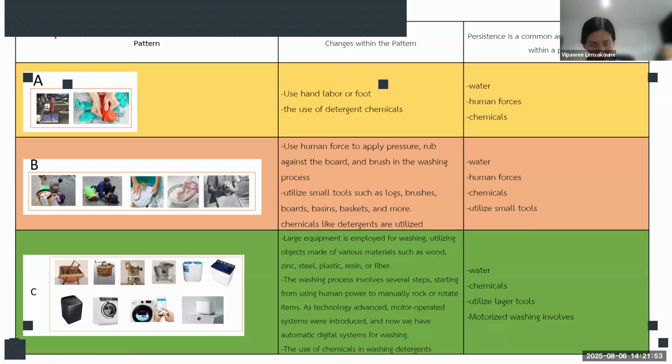So these are examples of the activity that I will ask you guys to practice in a group later on.